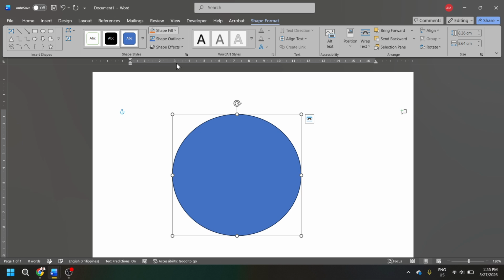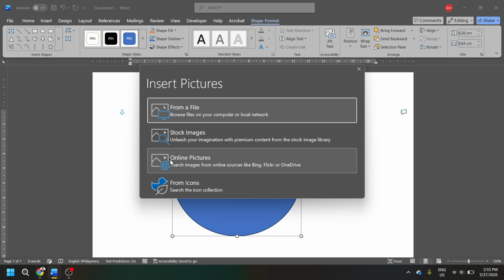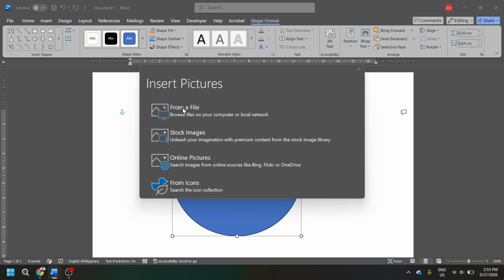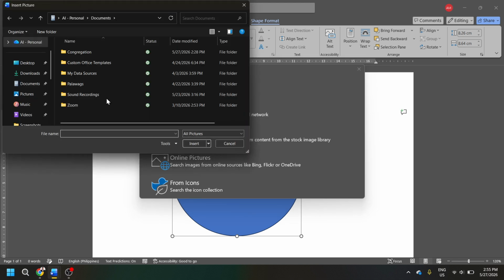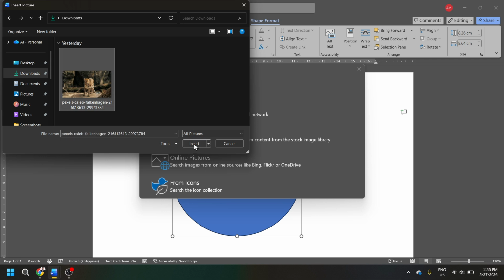This tells Word you want the shape to be filled with an image rather than a solid color, gradient, or texture. Depending on your version of Word, you might see options to browse your device, use stock images, or search online pictures. Pick the option that matches where your image is stored. Finally, select the image you want to use and confirm.